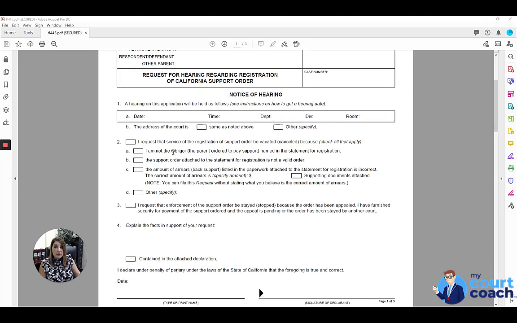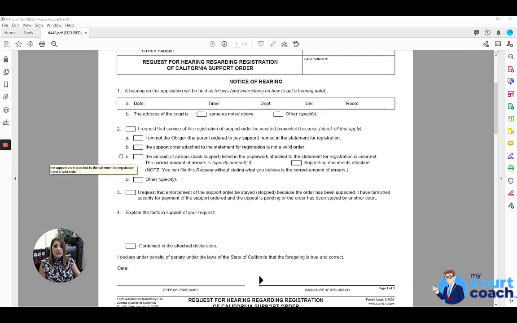2A, if you are not the obligor, the parent ordered to pay support in the statement of registration, you would mark 2A. 2B, if the support order attached to the statement for registration is not a valid order, you would mark that box. 2C, if the amount of arrears listed on the registration paperwork is incorrect and you're disputing that, you would mark 2C, and you have the opportunity to list what you believe the correct amount of arrears is. You do not have to, but you certainly have the option to.